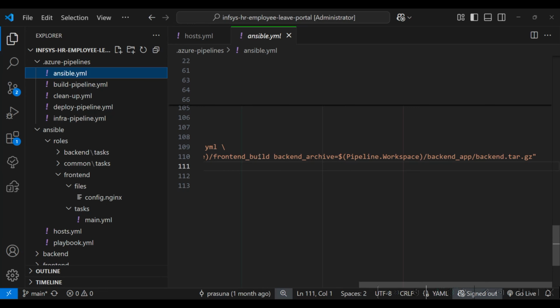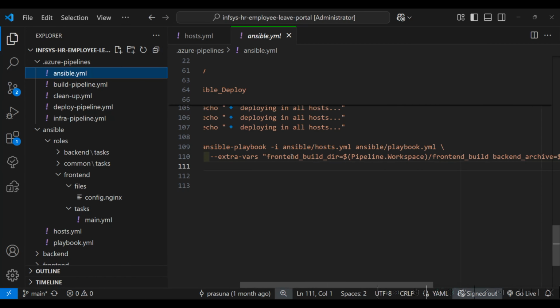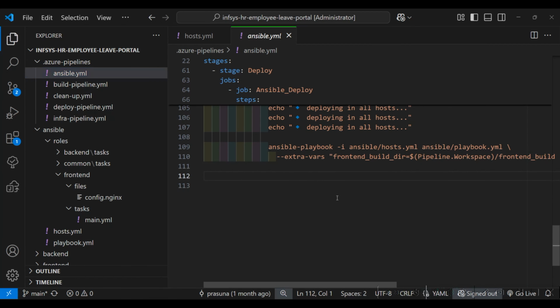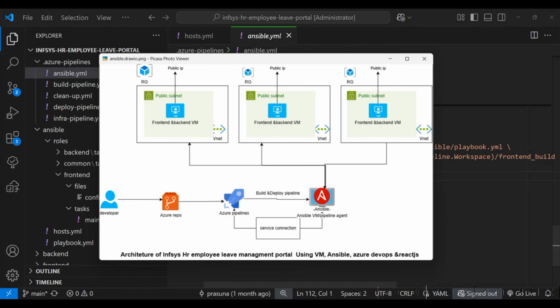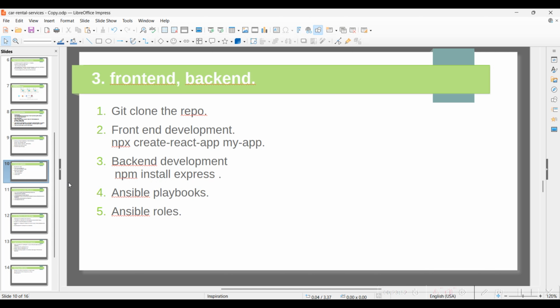Back end also you need to take. Okay. Like this, both front end and back end will be deployed to the corresponding servers one after one. Okay. Yeah, this is all about Ansible playbook and Ansible roles. Okay, hope you can understand.